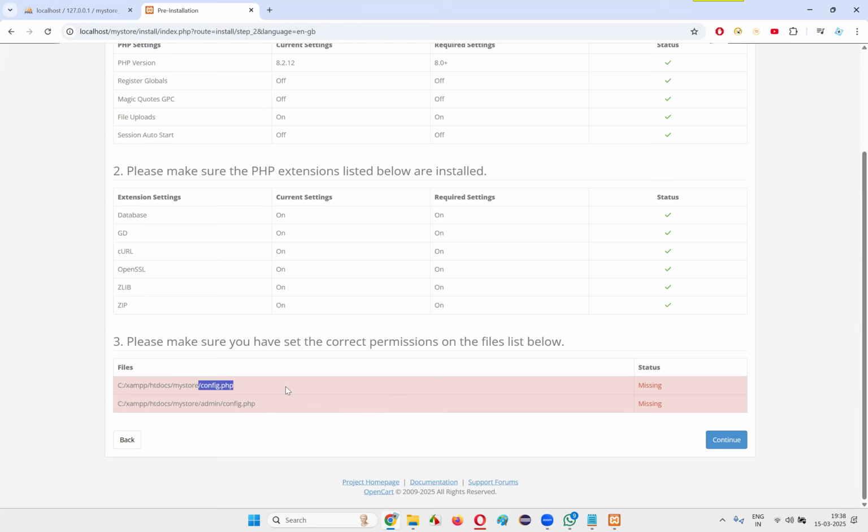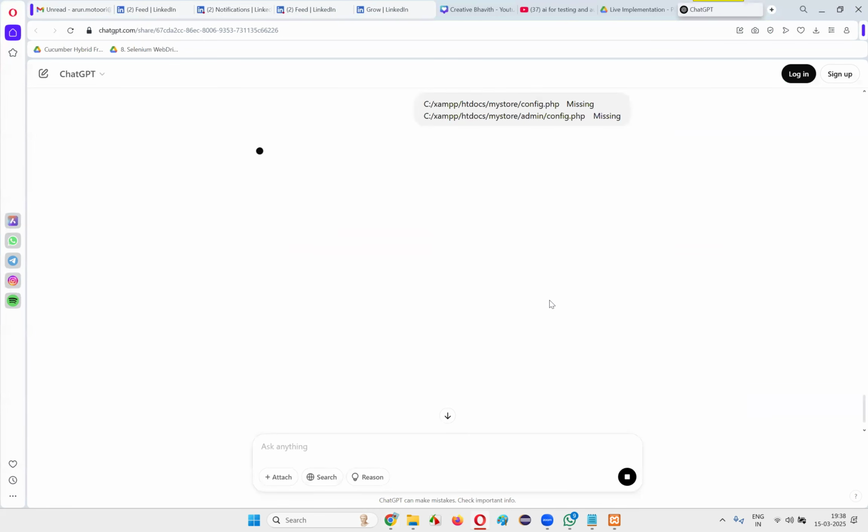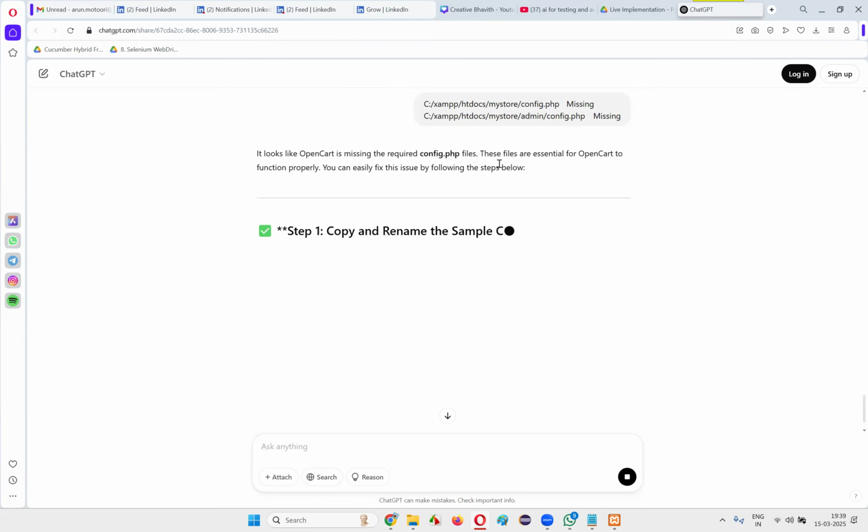But there are some missing files. It is saying my store config.php and admin config.php are missing. I'll copy these two lines and I'll paste it here and press enter. You see, I have to use ChatGPT.